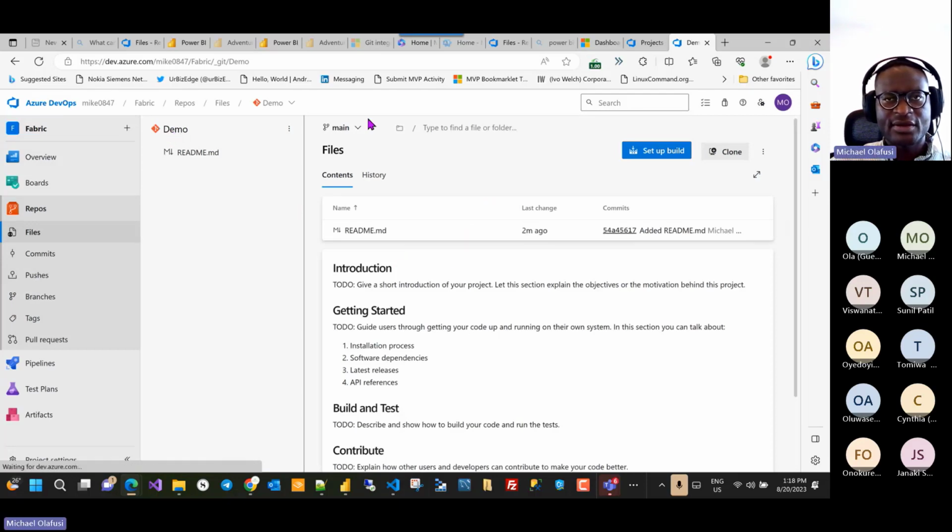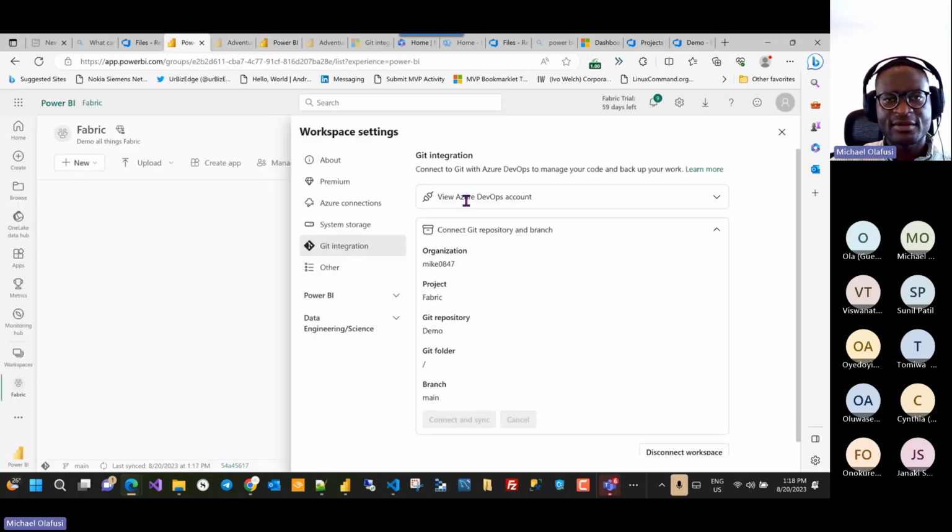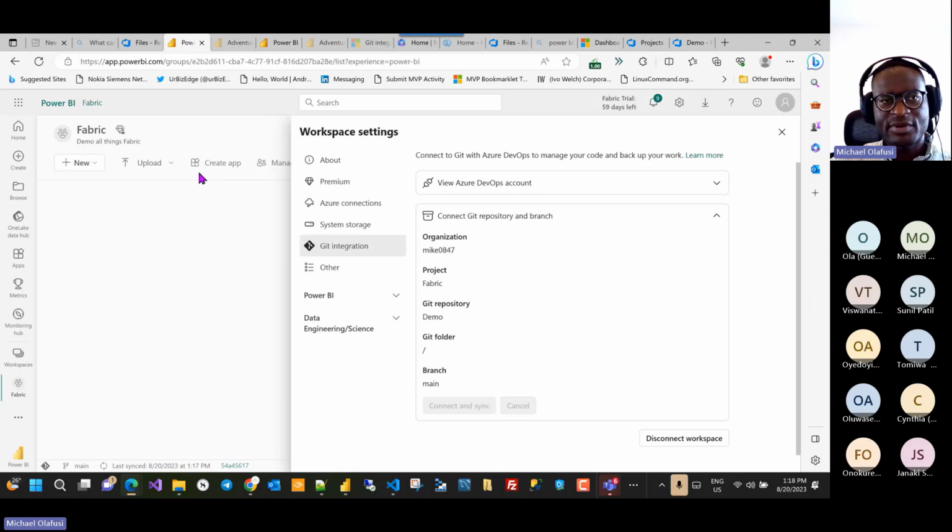And so I have created a DevOps repo called demo. And what we have done is we have then connected this Power BI workspace to that Azure repo, the repository called demo. So this is the major part anyway.